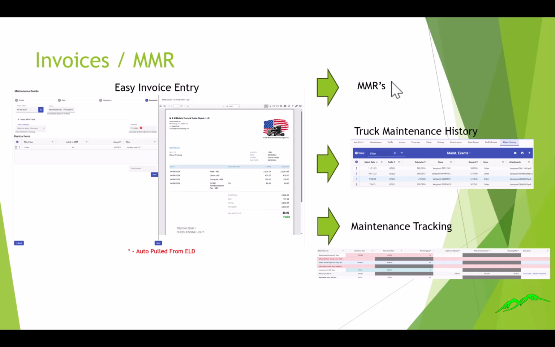Next month starts, you click create my MMRs, they're created, and the invoices are either attached or not, depending on how your hub likes them. There are several other choices you can make depending on how your hub likes them, but your MMRs are created simple and easy.